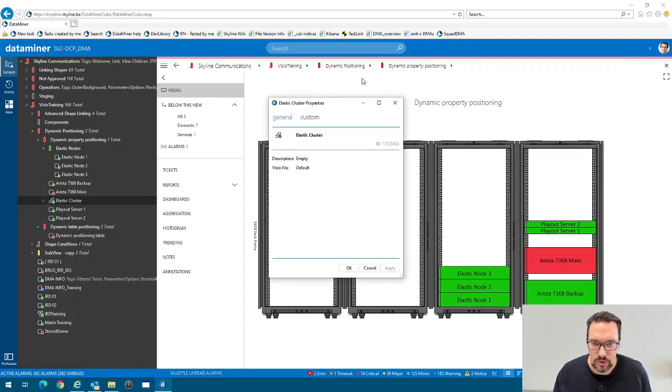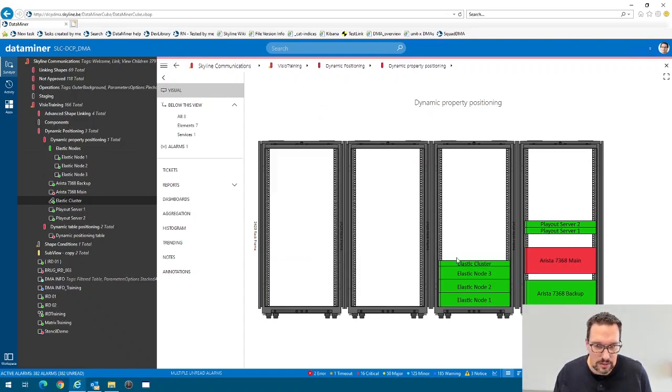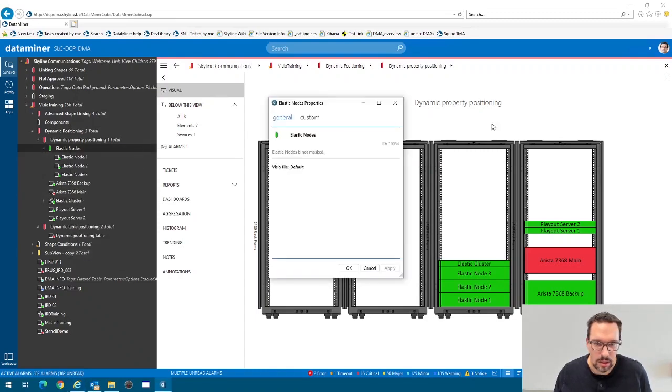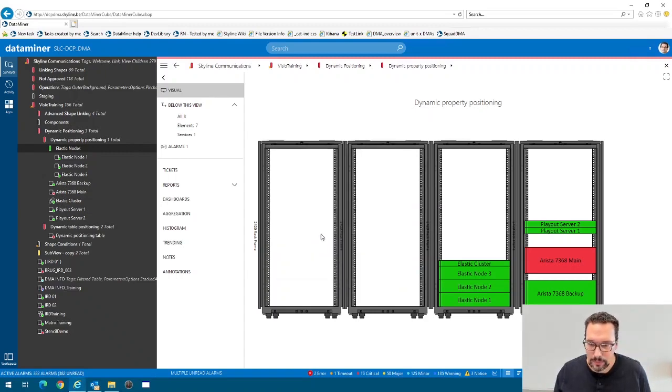Okay, so now our nodes are hiding our server, our service and view. So we go into the properties on those again, and we're going to change the rack position. Let's make this a 7. Okay, so it's popping up right there. And then also for the view properties, let's put this one on 9. Okay, so also dynamically popping up again.